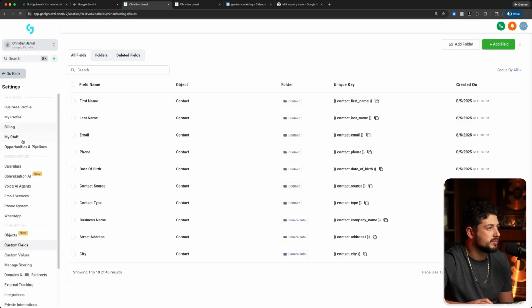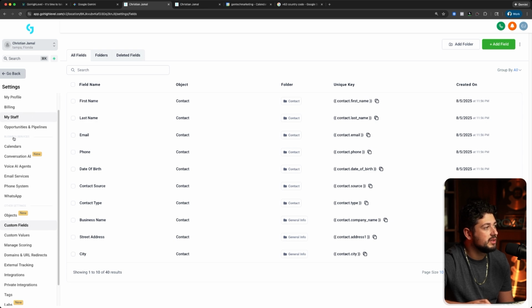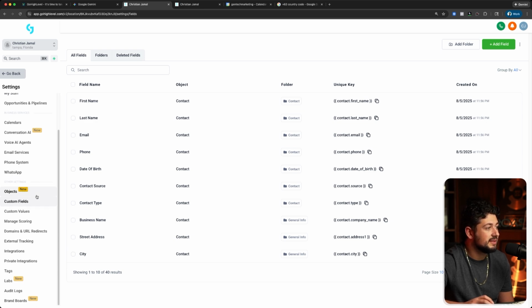And then obviously your billing is important. If you want to add some of your team members, this goes under staff. And that is pretty much it. Everything else is pretty self-explanatory, like phone system, etc. Integrations is going to be important as well, but more or less it is self-explanatory also.